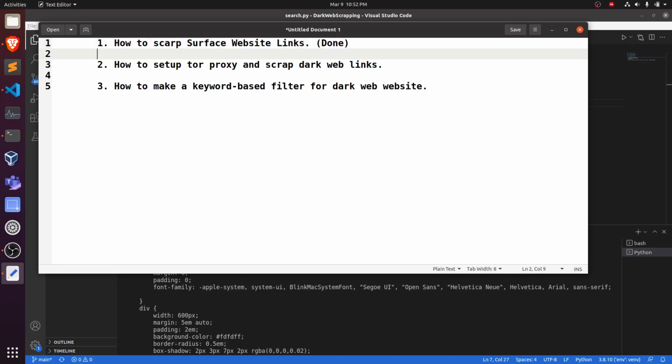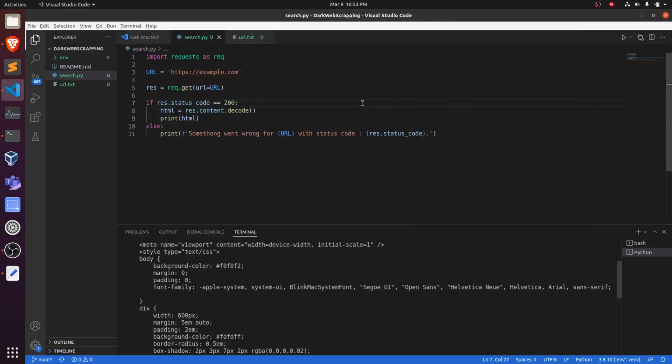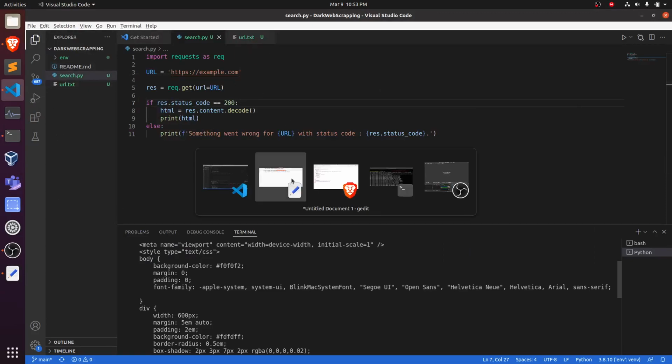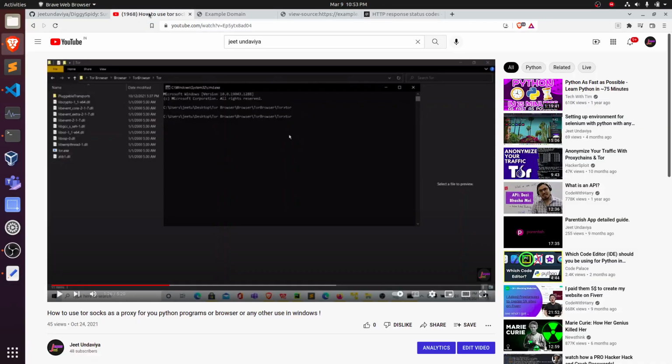So how to scrape the surface web links is done. Right now what we need to see is how to set up the Tor proxy and how to scrape the dark web links. For setting up the Tor proxy, I have already made a video which is already opened over here. You can use this link to go there as well.